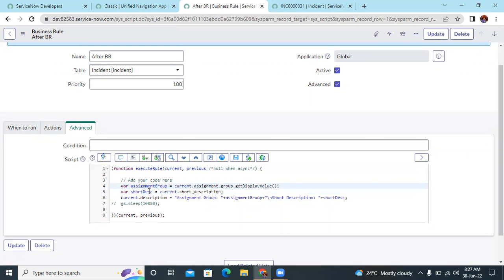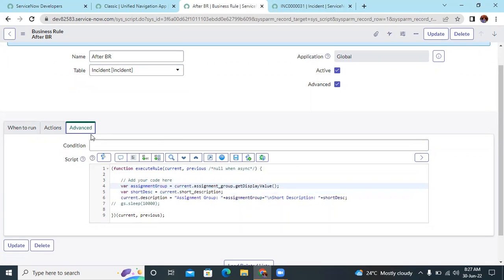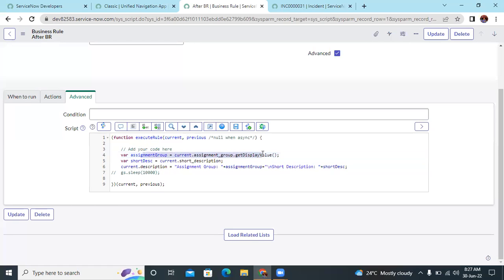If you remember, in the when to run condition, first it was before insert or update, and I was getting the display value of the assignment group and the short description, and in the description field I was showing the assignment group and the short description by adding these two. Whenever we write before business rules, we use current dot field name and the value. We don't have to use current dot update in this business rule. If we use that, it will run infinitely, recursively.